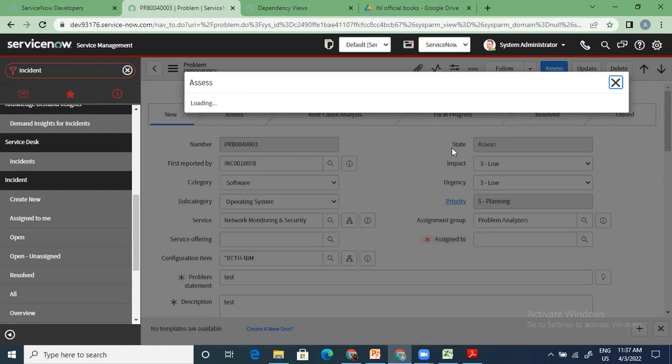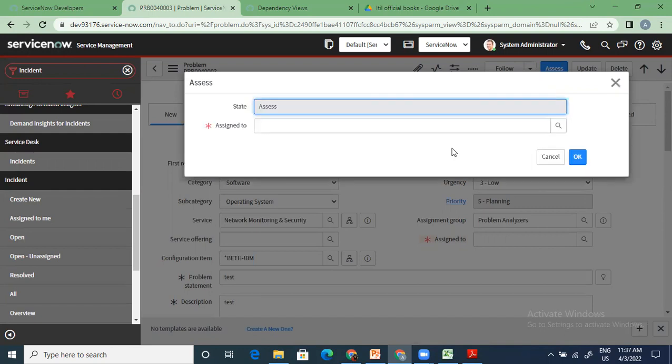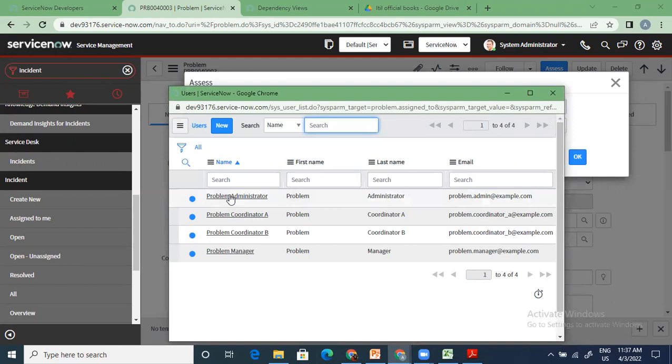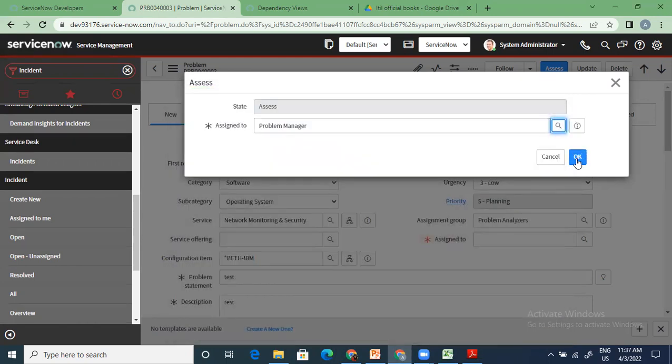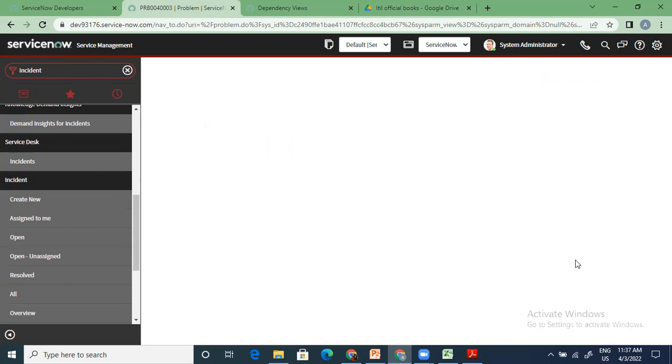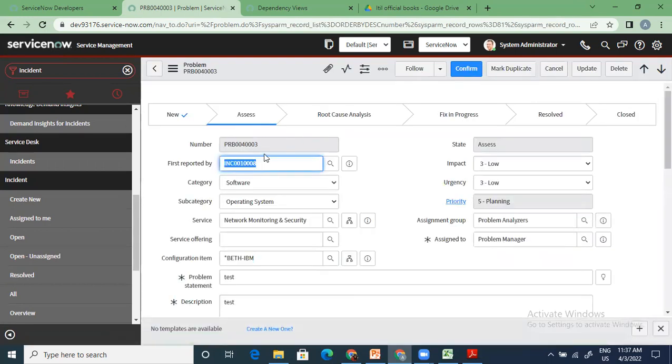Once they click on assess, they'll have to fill a few fields. Now, to whom do I want to assign it? If you remember, I talked about these three roles: problem coordinator, problem manager, problem administrator. Maybe I am assigning it to the problem manager. I've assigned it now. He is the one who is supposed to assess this problem first, whether it is all good, and can we move it forward?